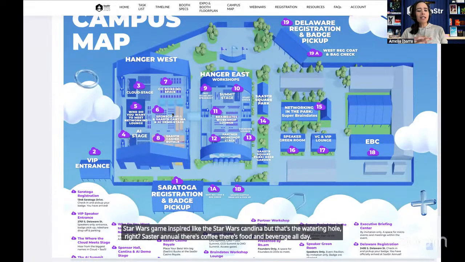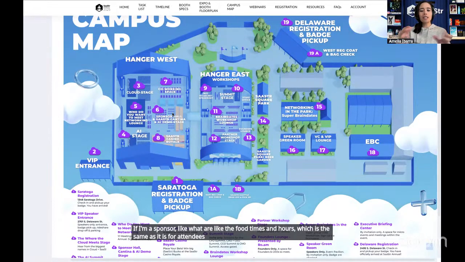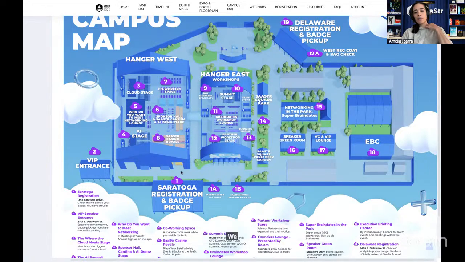I've also had people ask me this question last year of, if I'm a sponsor, what are the food times and hours, which is the same as it is for attendees, right? You guys are more than welcome to eat anywhere on campus. There are a lot of places, yes, in Hangar West, and there's some in Hangar East. There's going to be more in Hangar West because there's more people. We typically do food trucks about here. So in between Cloud One and Hangar West, we usually put some food trucks out here as well.